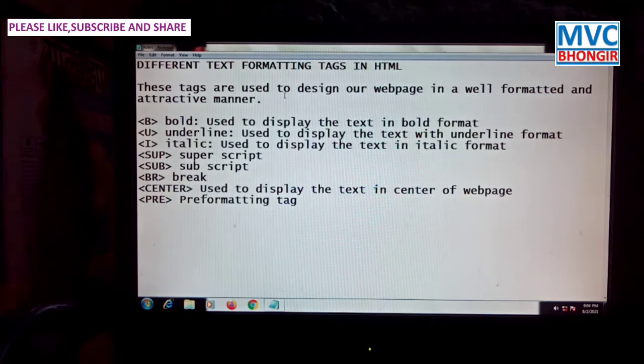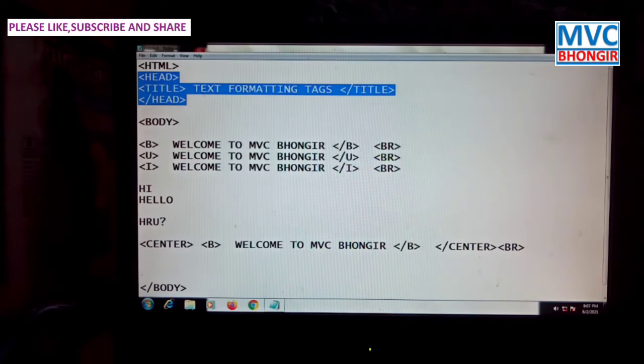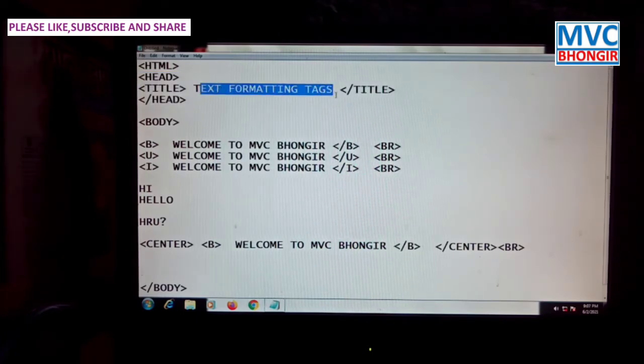Let us check how all these tags will work in HTML. So here is our small program. This is the program which is used to check how these text formatting tags will work. Here, as usual, every HTML program starts with the HTML tag. Then after, this is the head section or header section, in which I have given the title as text formatting tags. In our previous class, we discussed that the title which is given in the title opening and title closing tags will be displayed in the web browser software in its title bar.